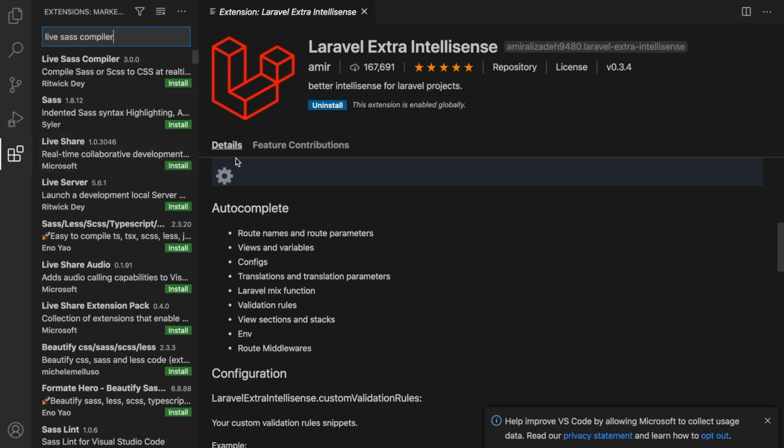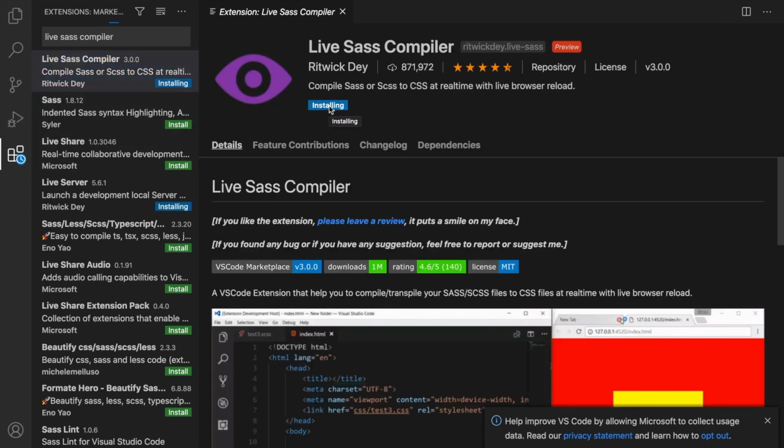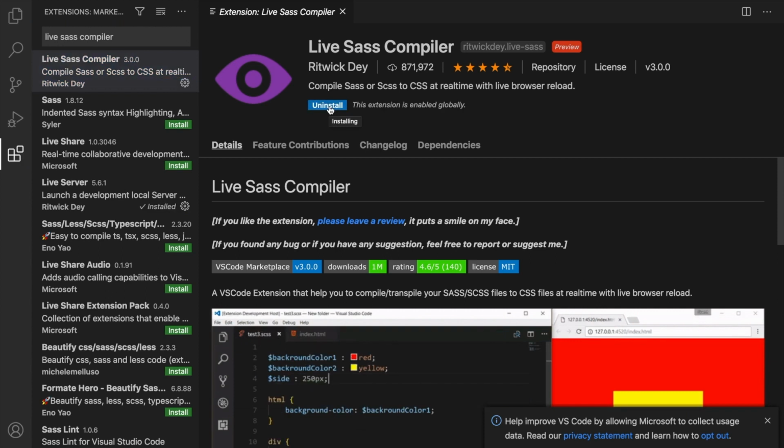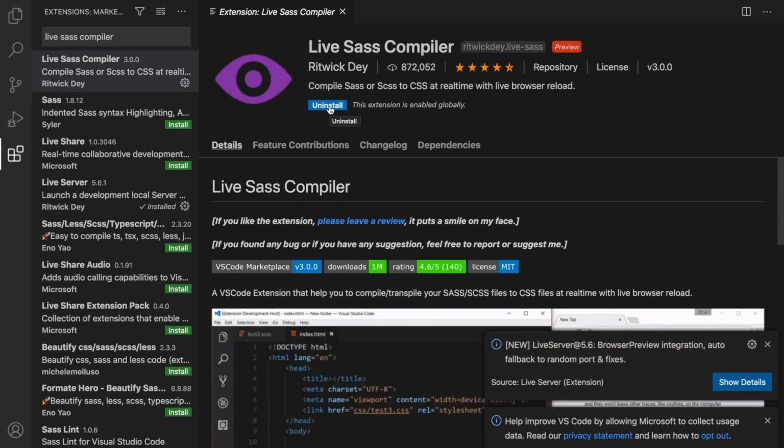And that's what this does. It's the first one created by Ritwik Dev. Let's click on install. And you probably don't understand right now why we need a live Sass compiler when we're working with Laravel. But later on, when we're designing our website, you will definitely understand why we do this.